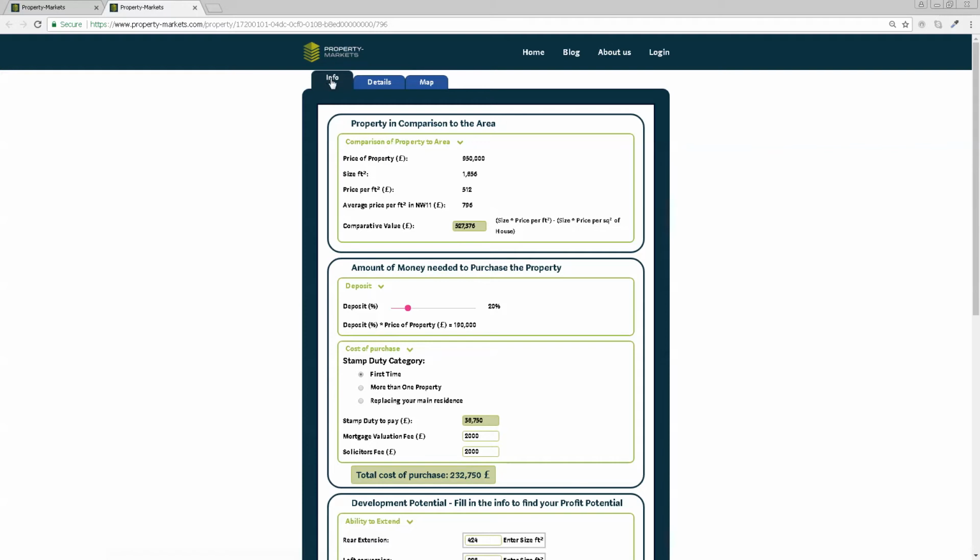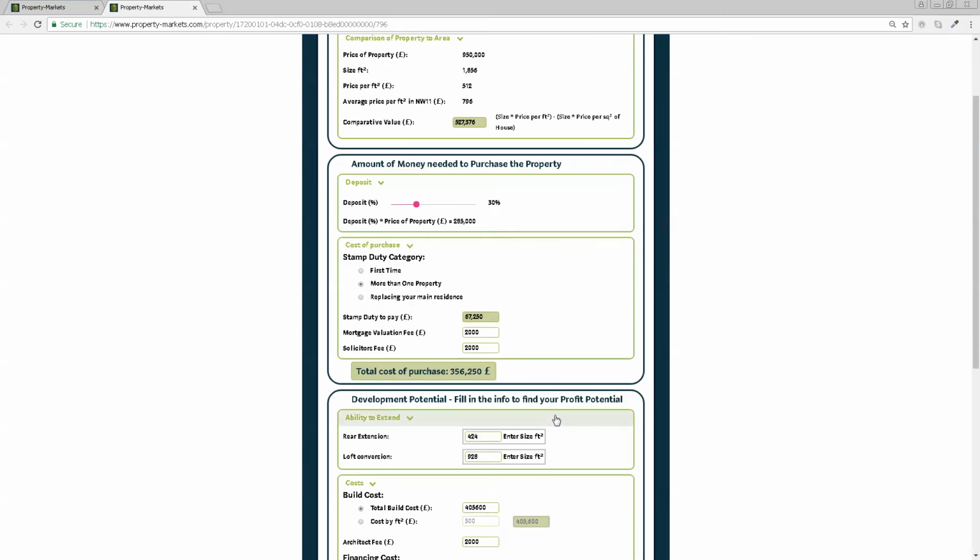If I click on this, it then takes me to an info tab where I can see information on the actual calculation itself and how I came to those numbers, the comparative value against the area average. You can even figure out how much your total cost of purchase is according to your deposit and the type of buyer you are, first time buyer or more than one property replacing your main residence. You can select these radio boxes here and it will tell you your stamp duty. You can even change your mortgage valuation fees, your solicitor's fees, etc. So you can see that changing.